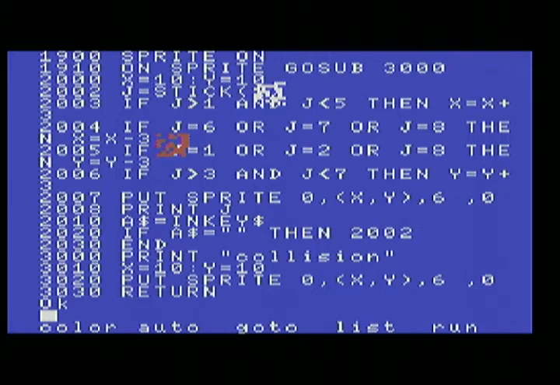And for PUT SPRITE, that's basically drawing the sprite on the screen at the sprite index, horizontal, vertical position, color, and the last parameter is the starting position of the sprite pattern. That actually defines what the sprite looks like.